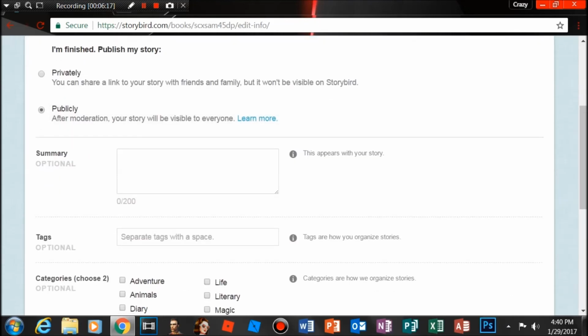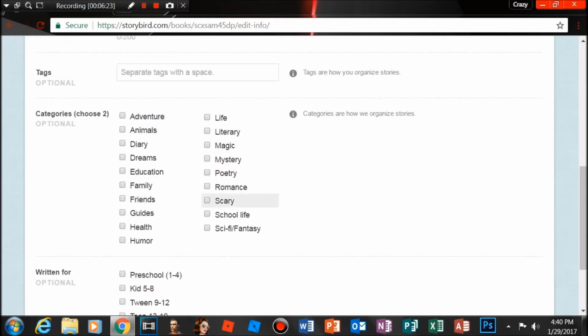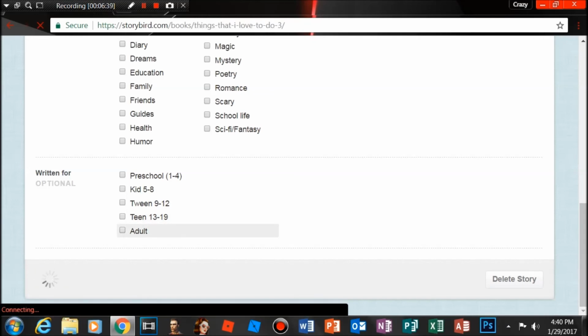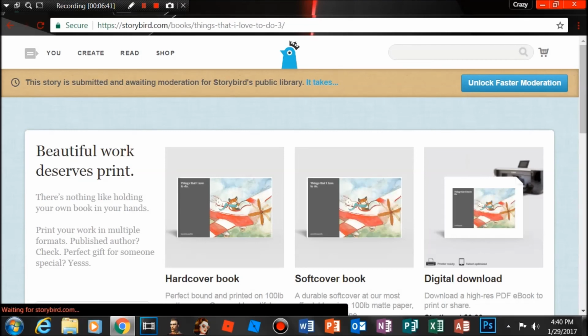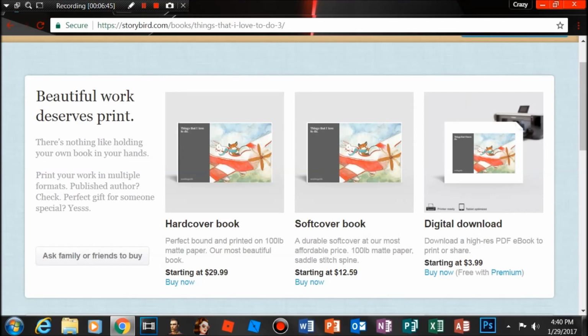You can then go ahead and create a summary for your story. You can create tags. And then you can also select what kind of categories it falls under. And at the very bottom, you'll choose what age group that this book is meant for. Once you have selected all of those tabs, you're going to go ahead and then click Submit. And now your book is published, and then they give you an option if you would like to purchase it.